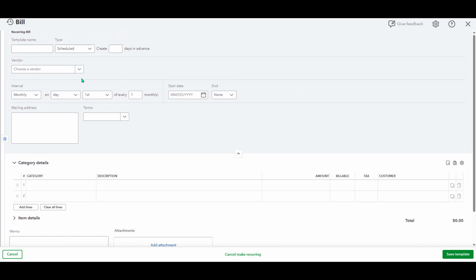Give your template a clear, descriptive name so you can recognize it later. For example, office rent, main location, or monthly software subscription. A specific name makes it easy to manage multiple recurring bills without confusion.